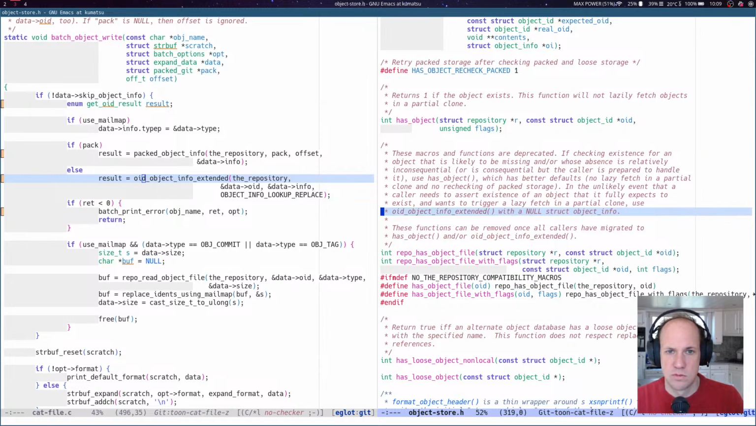These macros and functions are deprecated. If checking existence for an object that is likely to be missing or absence is relatively inconsequential, or is consequential but the caller is prepared to handle it, use has objects with better defaults: no lazy fetch on partial clone, and no rechecking of packed storage. In the unlikely event that a caller needs to assert existence of an object that it fully expects to exist and wants to trigger a lazy fetch in a partial clone, use OID object info extended with a null.